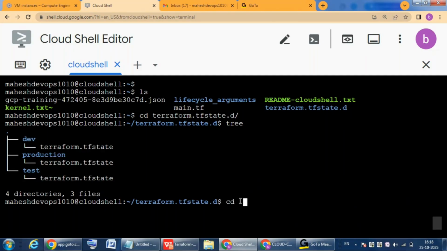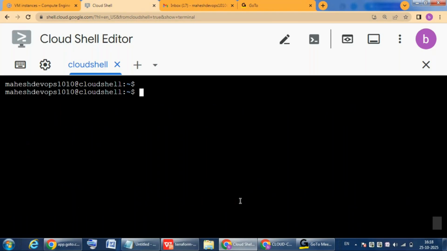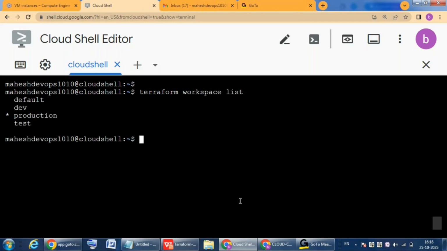Let me use cd .. and clear it. If I want to delete a particular workspace, I can do that also. So how can I delete? Before deleting, let me show the Terraform workspace list command. Just use terraform workspace list. Okay, currently I have four workspaces, including the default workspace as well. Now I am going to delete a particular workspace.